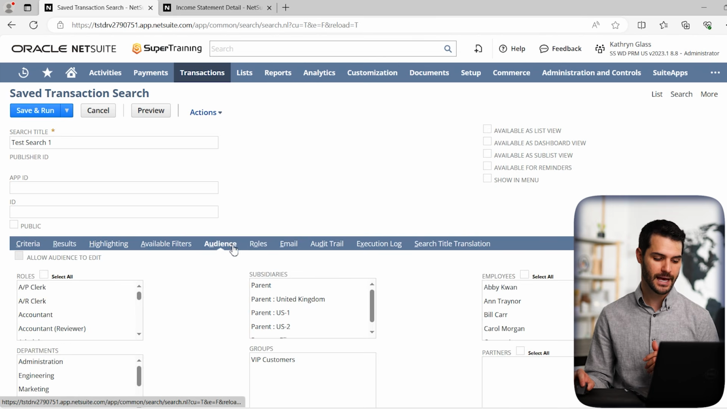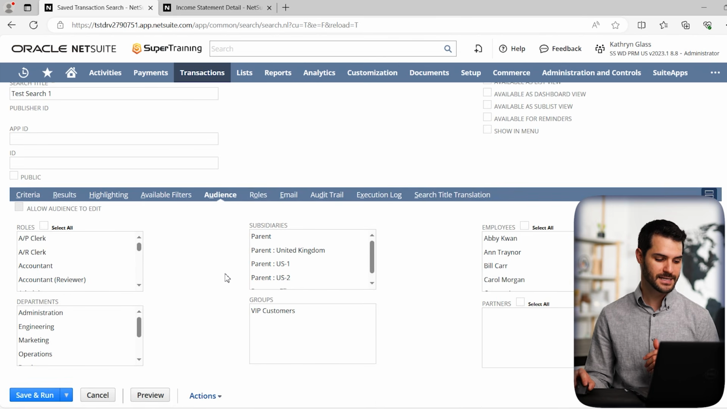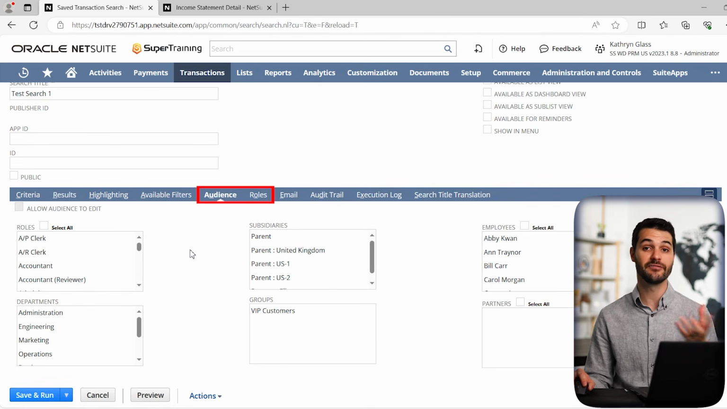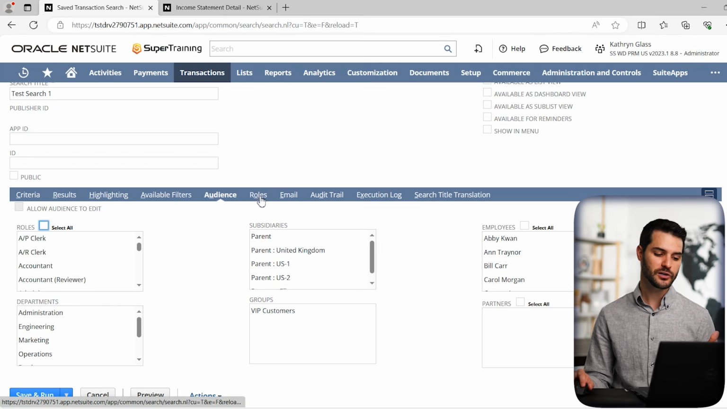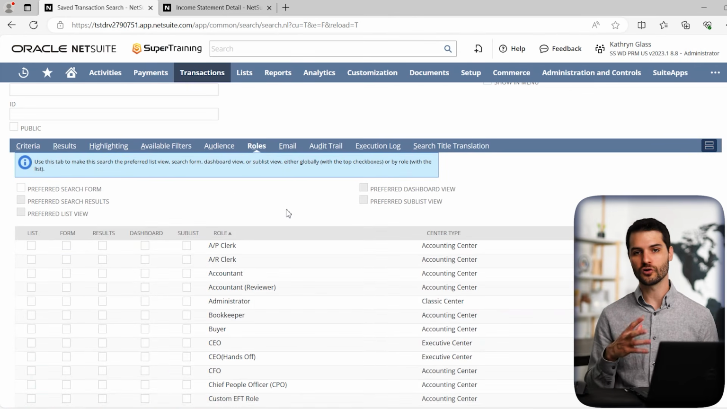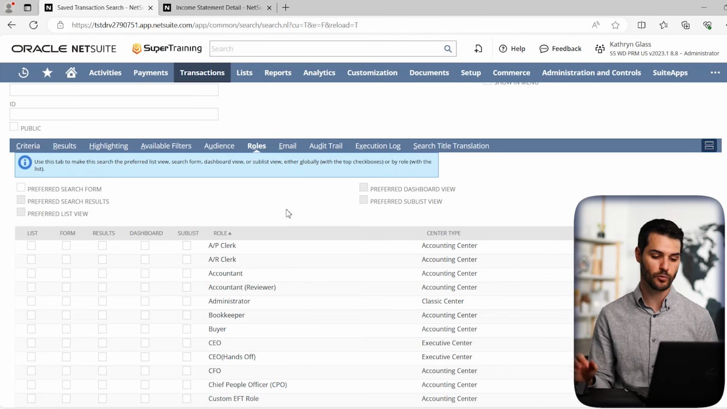Then we have audience and role. Audience is basically going to give you the opportunity to make your saved search available to be used by others. If you use this select all button here, you can make it available to anyone else, regardless of role or department, anywhere in your company, and give them access to use this saved search. Then when you're dealing with role, you can set for certain roles whether this saved search is going to be considered the preferred search. So if you're going to a certain type of list, do you want this one to be the preferred search for that list? You can set that by role.